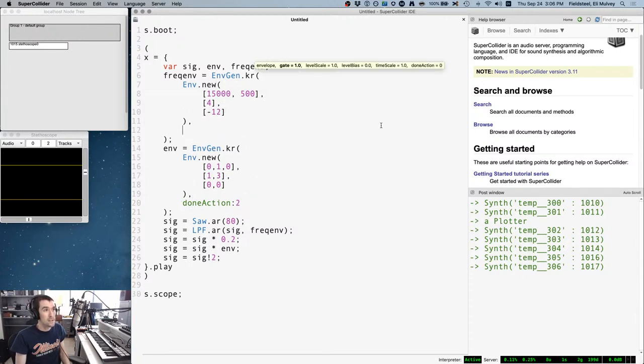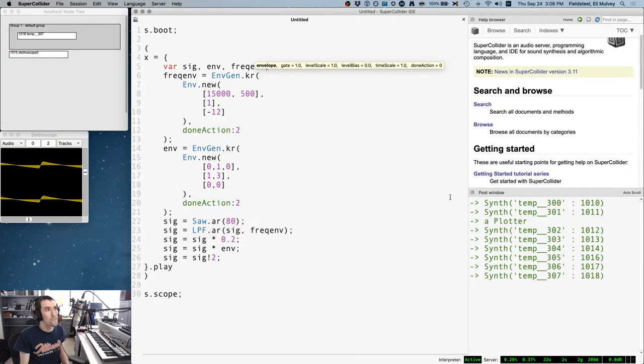So let's bring back done action two here. And let's say we are going to make our frequency envelope shorter. So it's going to go from 15,000 to 500 more quickly. Aha. So here's the rub.